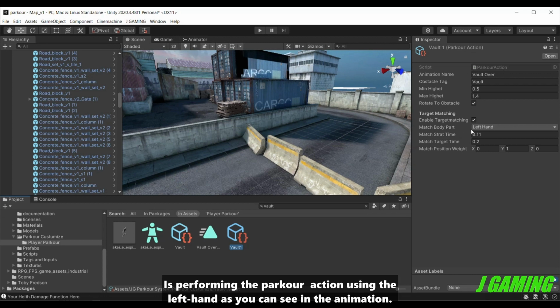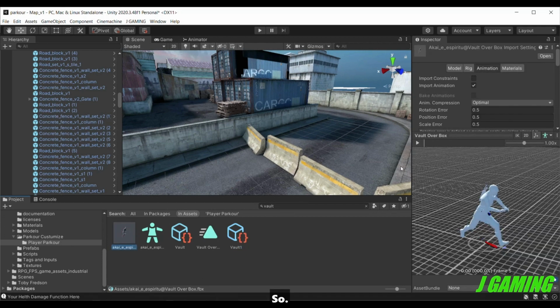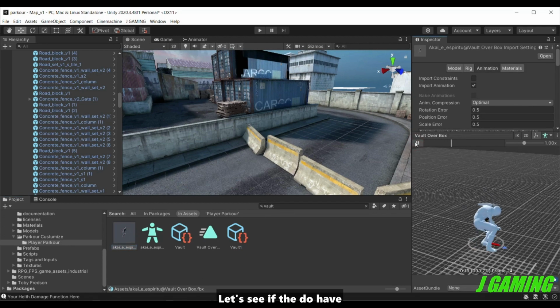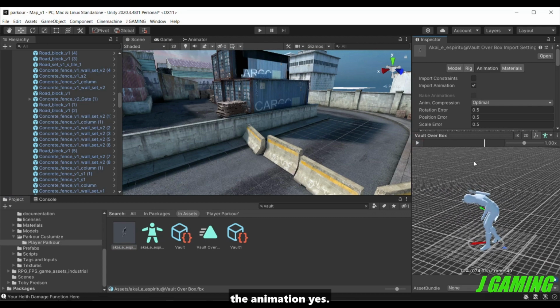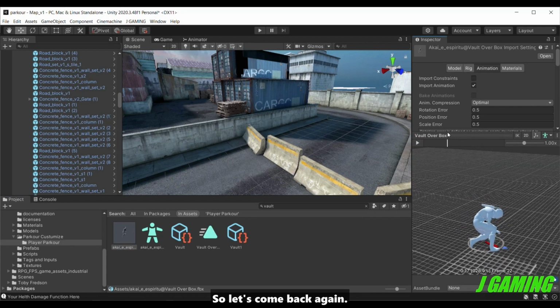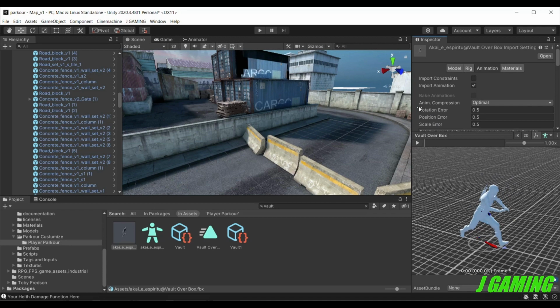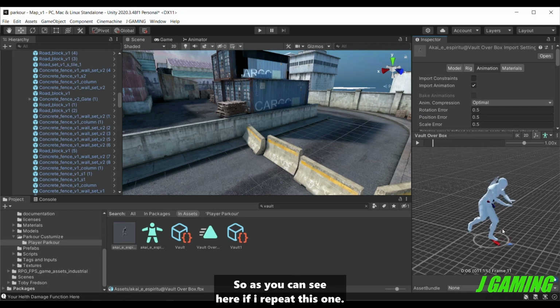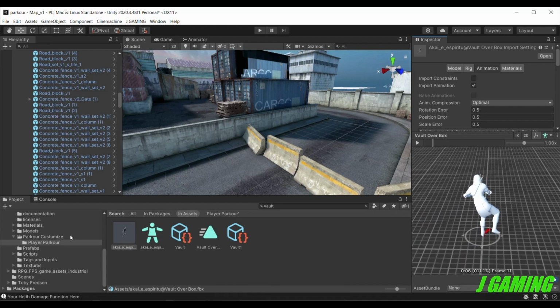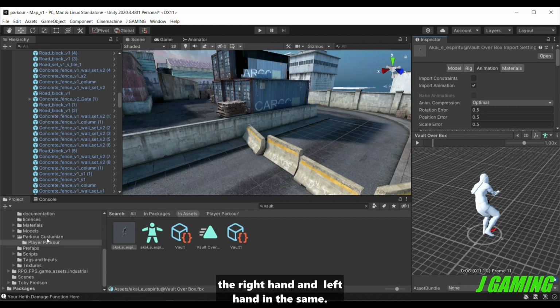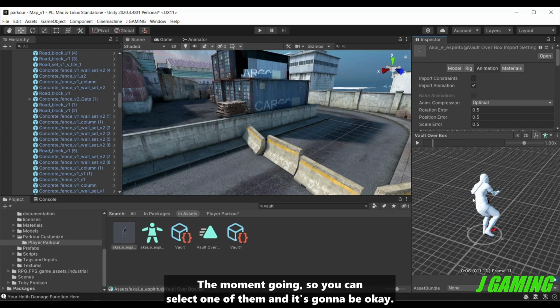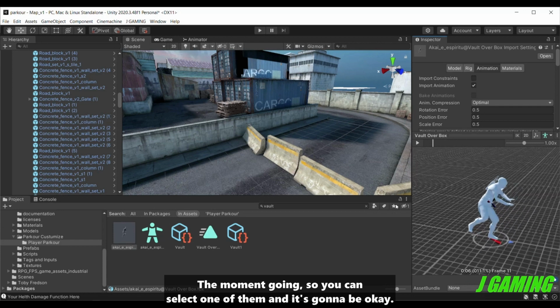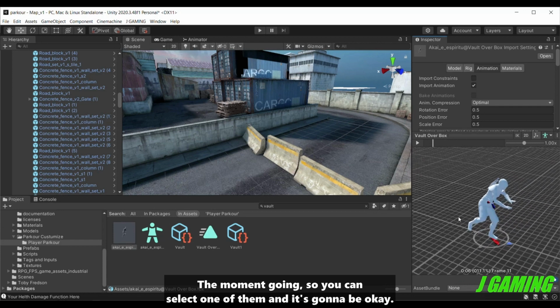And I rotate to the obstacle, because the player is performing the parkour action using the left hand, as you can see in the animation. So let's see if they have animation. Yes. So let's come back again. As you can see here, if I rotate this one, the right hand and left hand go at the same moment, but you can set one of them and it's going to be okay.